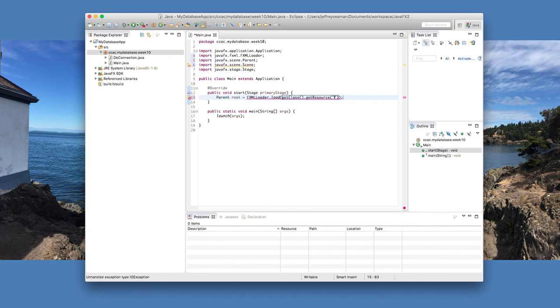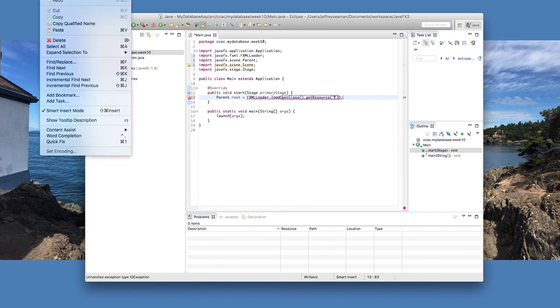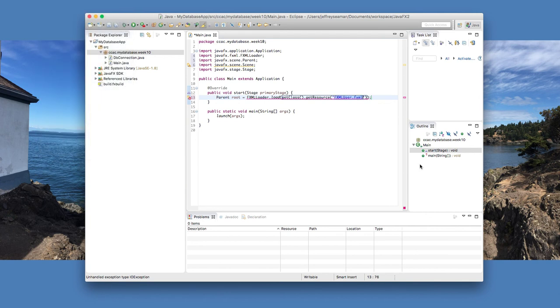Oh, that's still the same thing. Well, let's see here. Let's continue on and see what happens here. So we'll have that. And then we'll have scene equals new Scene root. Then we have stage.setScene.